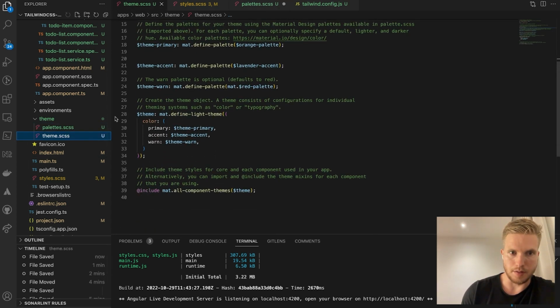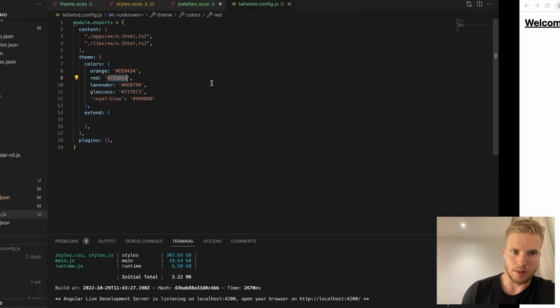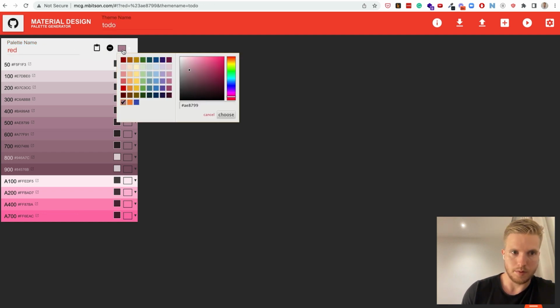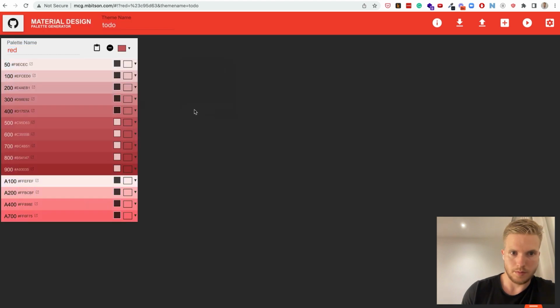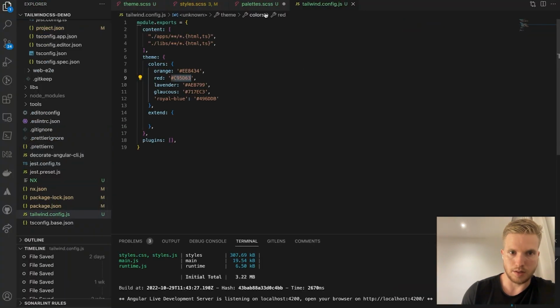And then there's just the warn theme color, which we're gonna base on the red color from our color schema. So we get the color palette, we insert it in the palettes file.